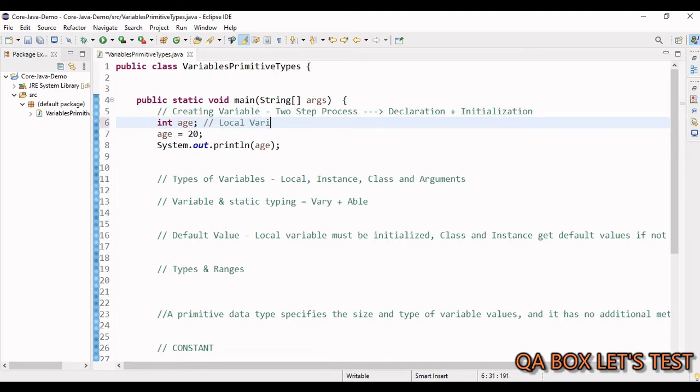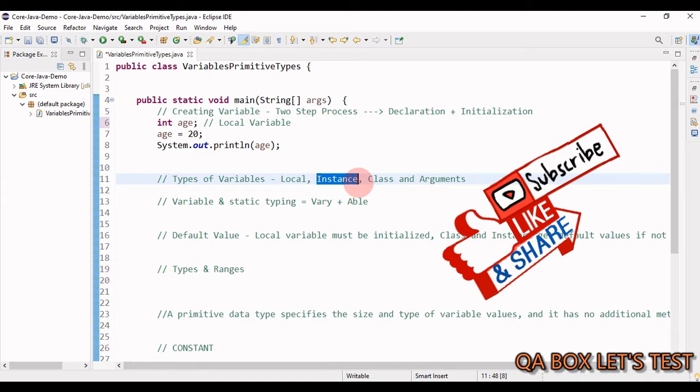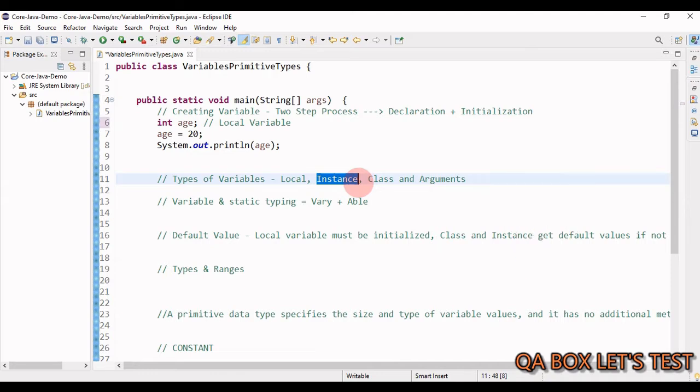Then you have the instance variable. What is an instance variable? A variable declared inside the class but outside the body of a method is called an instance variable. It is called an instance variable because its value is instance specific and is not shared amongst instances. It is also called an instance property or instance field.